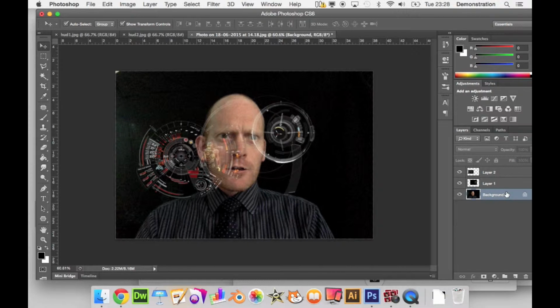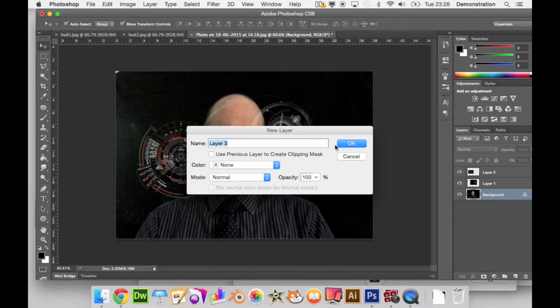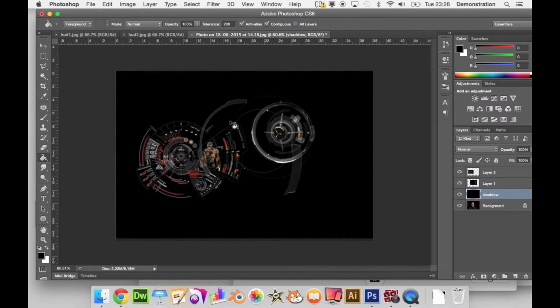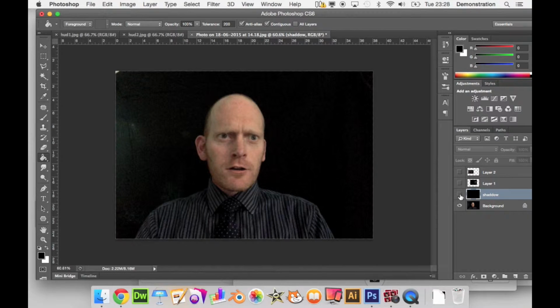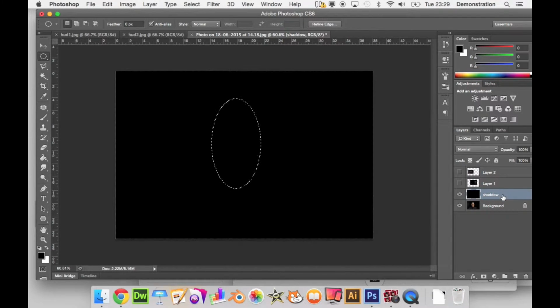Let's click on the background layer. Let's go layer, new layer. Let's call it shadow. Let's get the paint bucket, make sure the ink's black, fill it in black, and I'm just going to hide those two for now. And I'm even going to hide this layer, but I've still got it selected, so I can see where my face is. I can go to my elliptical tool. Let's draw an ellipse around the face. Let's see again, so you can see I'm on that shadow layer.